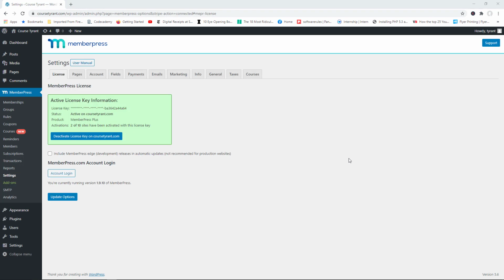Alrighty, so as you can see right now, I have activated the MemberPress plugin, and when you do the same, you want to activate your license key. So come down here to settings, you'll see the license tab. You will now find the box where you can add your license key and then activate your plugin. If you don't activate the plugin, it's not going to work.